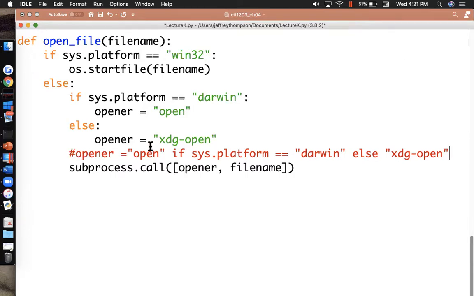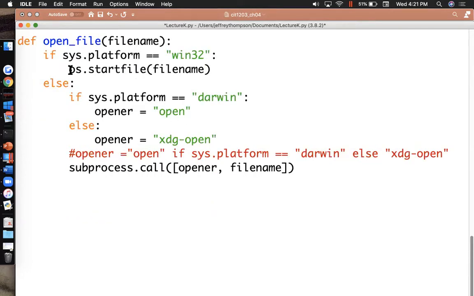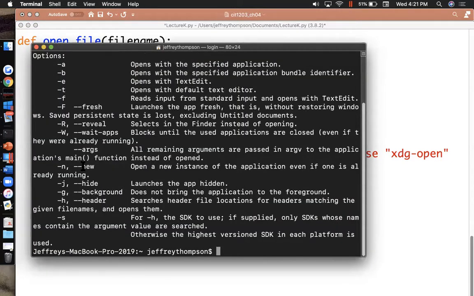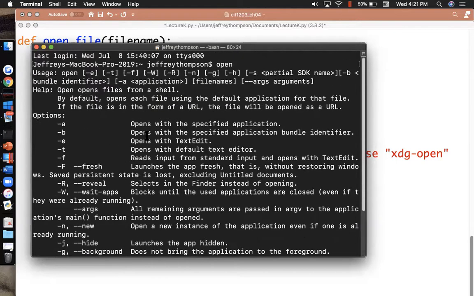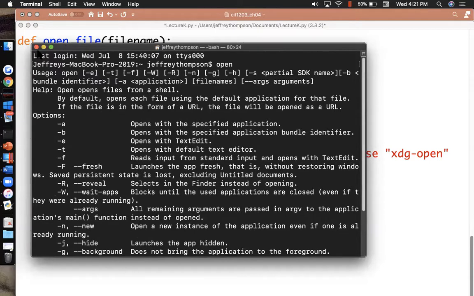All right. And then it launches a sub-process using a specified thing, either using the open program that's available to you on the Mac or the xdg-open program that's available to you on Linux. I believe, if I just type in open in a Mac terminal, we see all the ways that you can open a file. So open is actually a program that will run other programs.